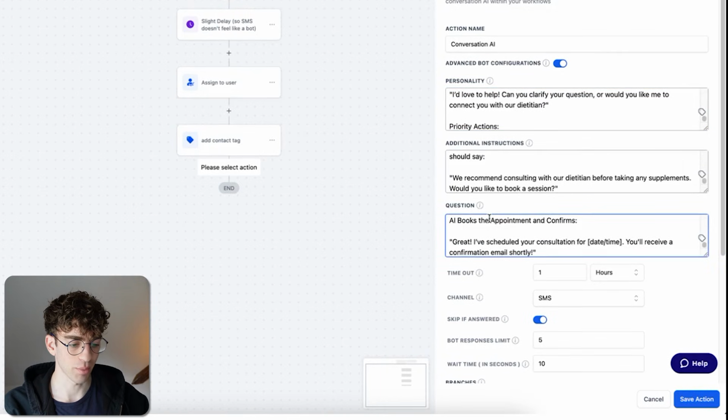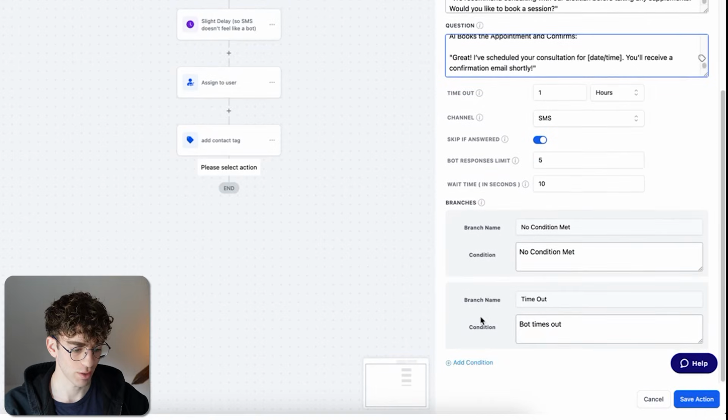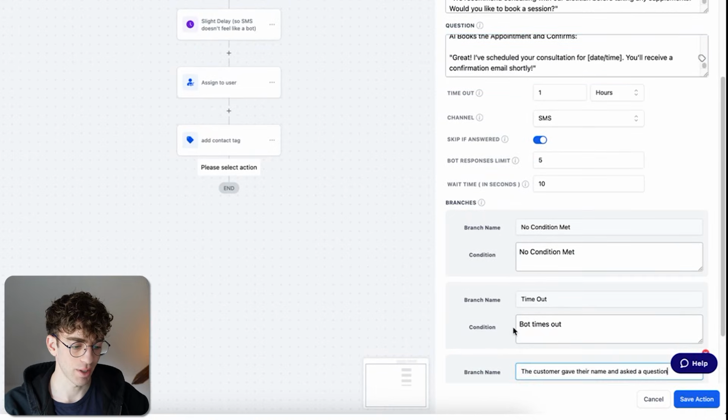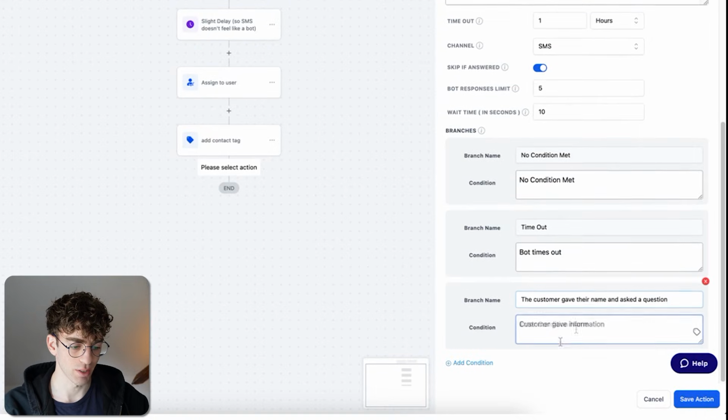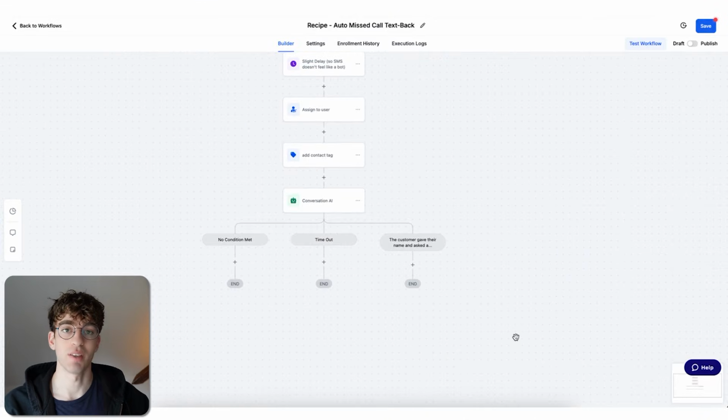Okay, so I've pasted all my information. Then I'm going to come down to the branches. I'm going to click on add condition and then type in customer gave their name and asked a question. Then in the condition, I just typed in customer gave information, then click on save. So that's pretty much it. The AI will now have a conversation with them, taking them down the questions that you have given it specifically for missed call text back. Once you're happy with your entire workflow, make sure you click on publish and then save.